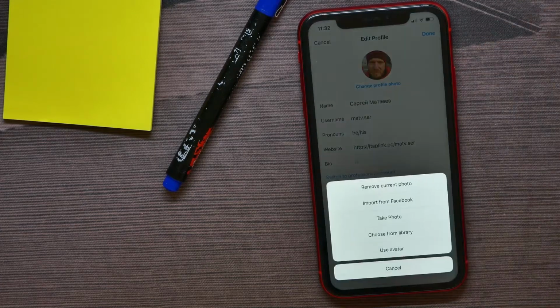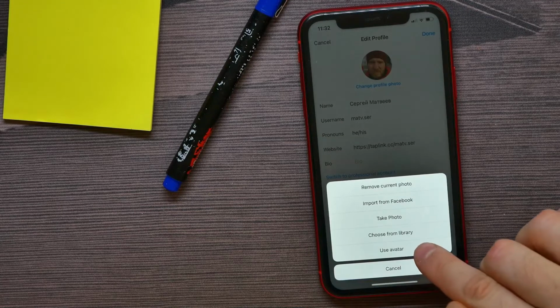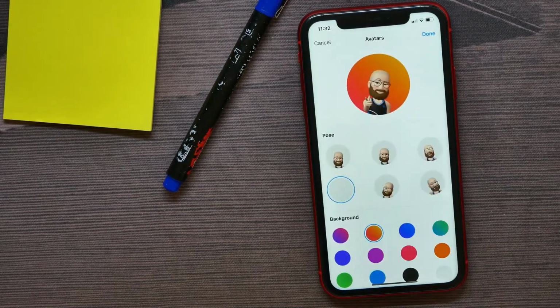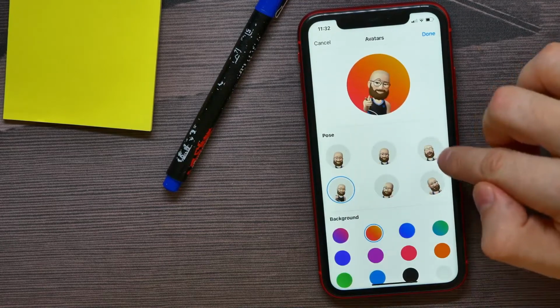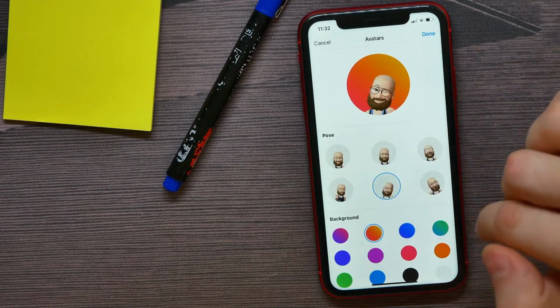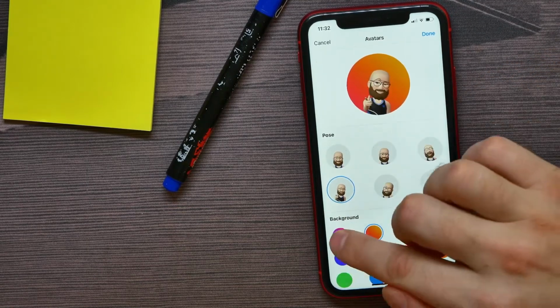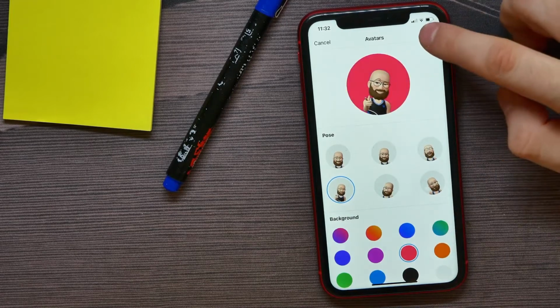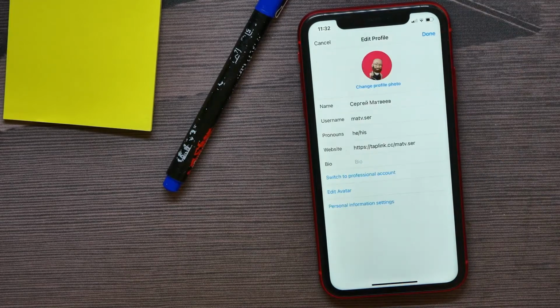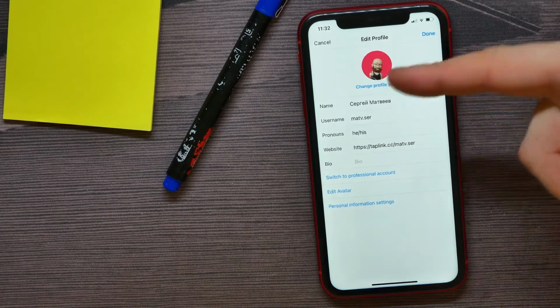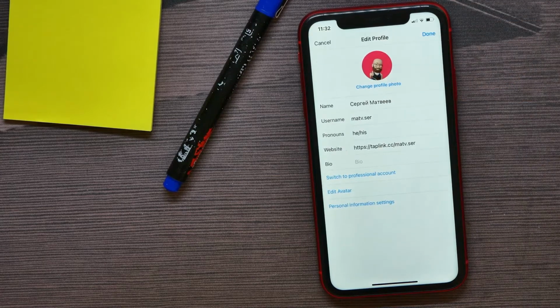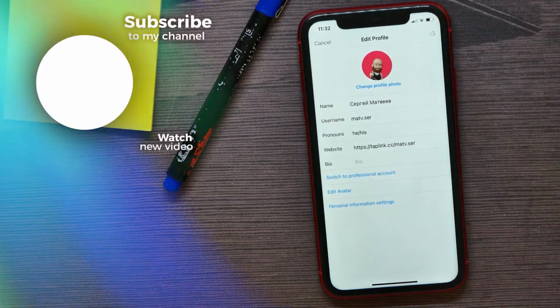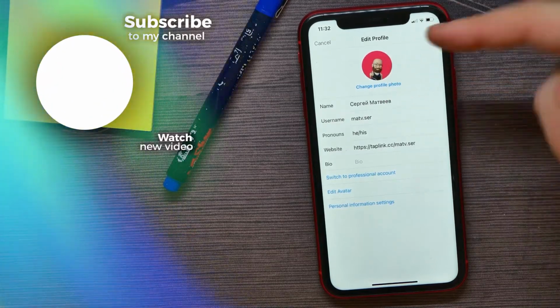Also, you can select use avatar feature. To use your avatar, there you can select pose of your avatar, I like that one, and also here you can switch background and then hit on done to set the avatar as your profile picture. And once you have finished with that, just hit on done to apply the changes.